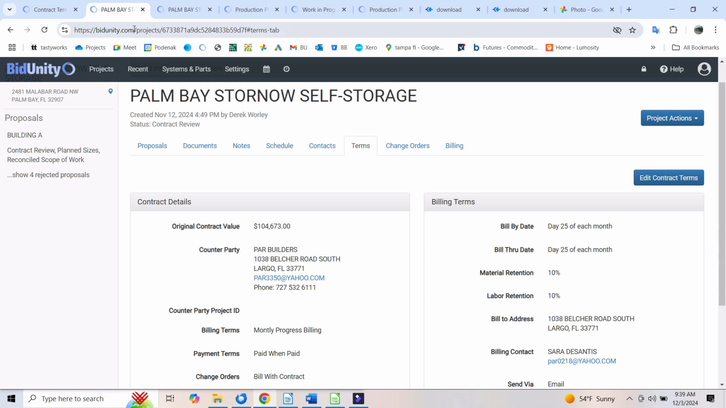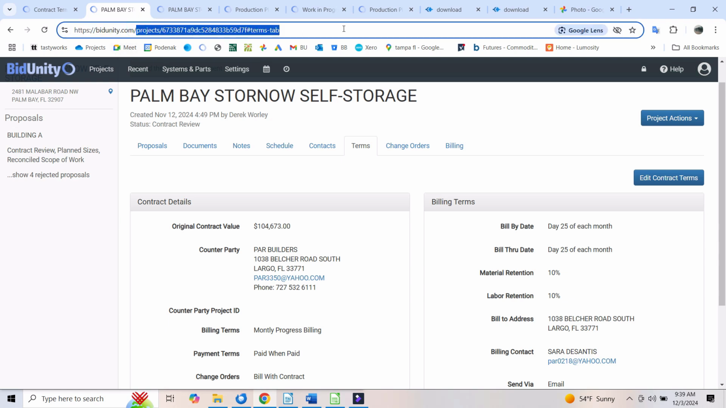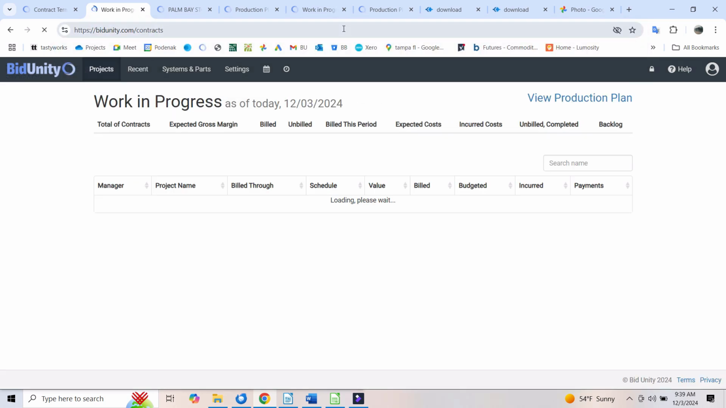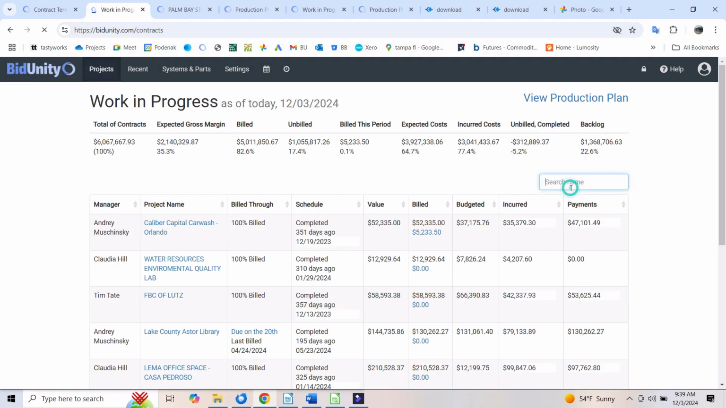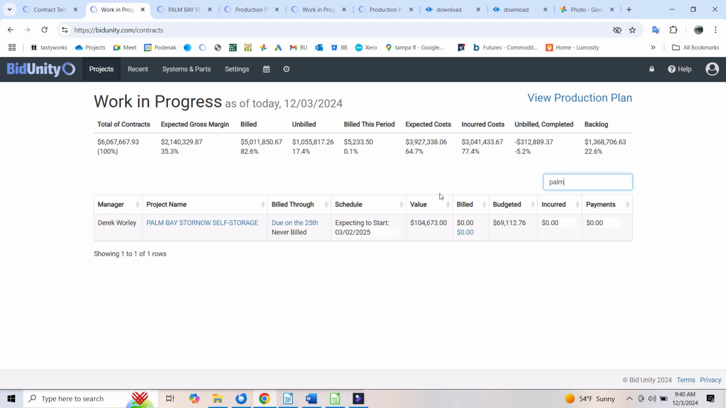But if I go to our contracts page, this is going to show up in here. Okay, so this is the project. It's showing up, expecting to start, value, okay, and that's how you set up a contract. Now this contract is going to continue to appear on this list until the status changes to excluded or discharged.